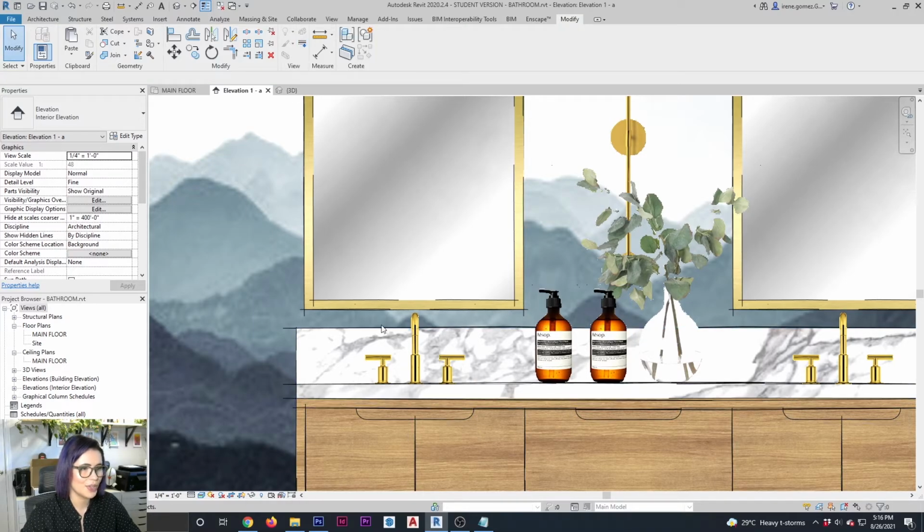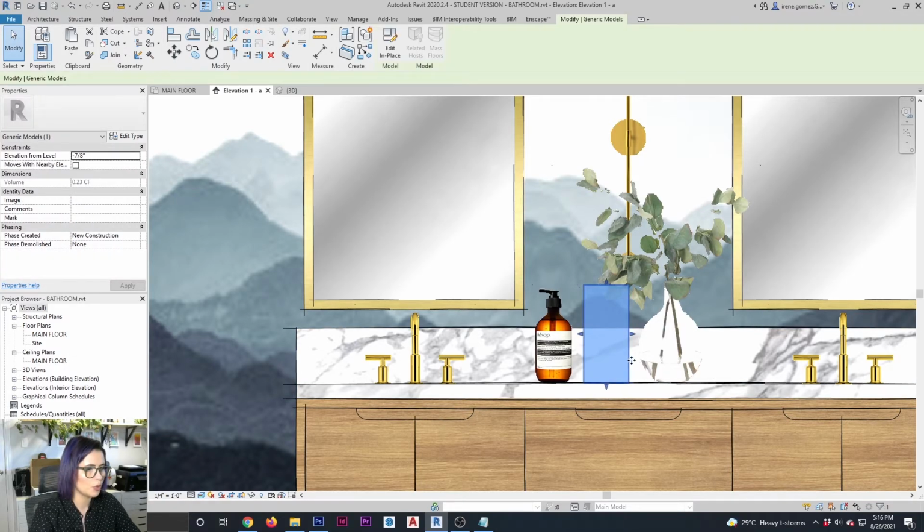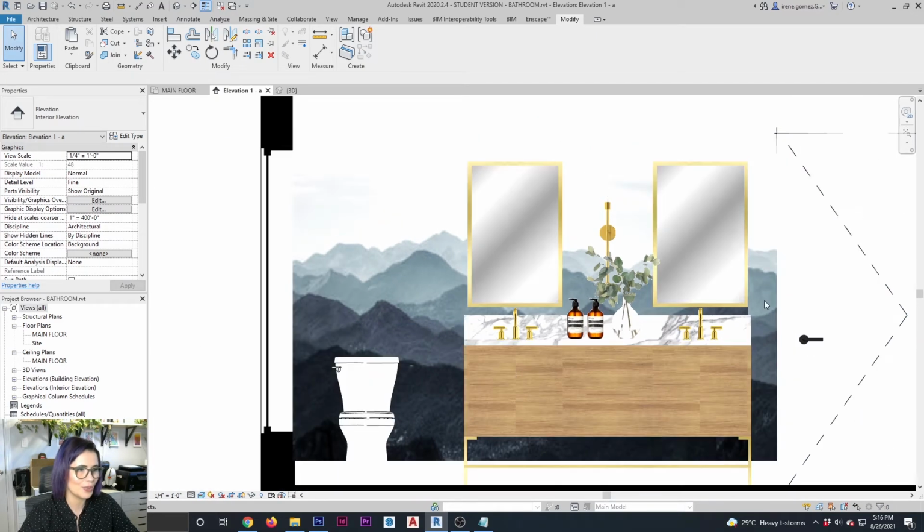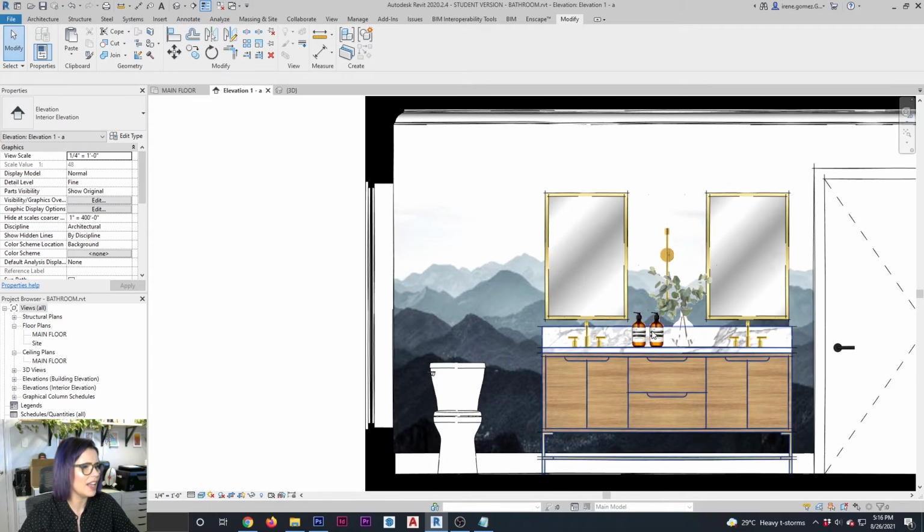And there we have it. I have added my bottles of soap. I've added 2 of them just so it looks a little bit more busy. You can do whatever you want here. And actually, it looks too busy. Delete. And then finally, I want to finish by bringing a piece of art just to see how that one would work out.